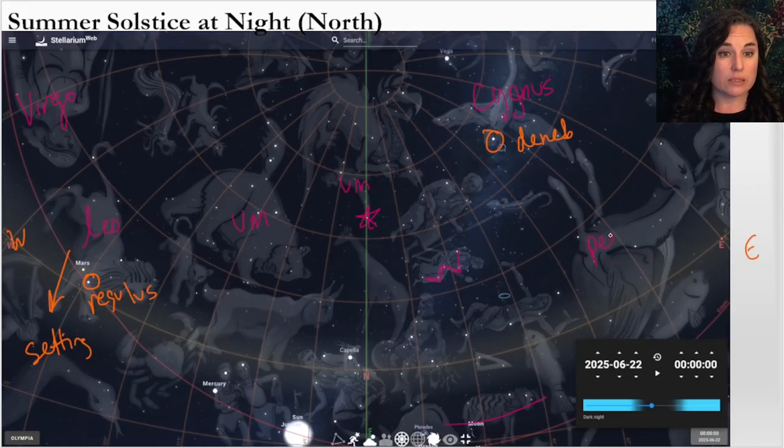Here's Pegasus. You can draw this box in here. You might be able to see Pegasus. Once you find Cassiopeia, you might be able to find Pegasus. Also over here, I do believe this is Aquarius. Is this Aquarius over here?